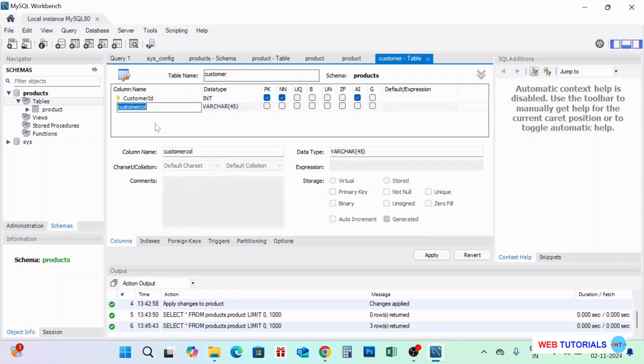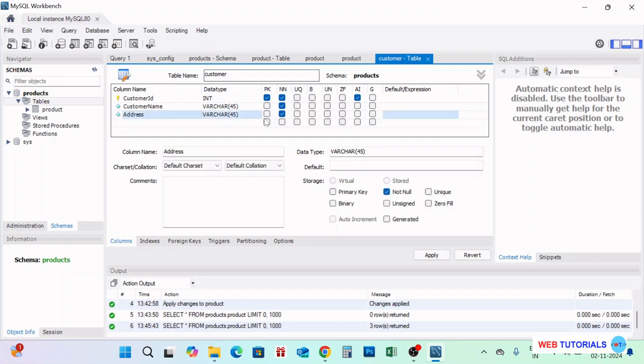So next field could be customer name. Let it be varchar. We need not set unique. Sorry, we can set not null. It need not be unique because there could be more than one customer with the same name. So not null is enough for that. Then address, it will be varchar. That's enough. Not null can be applied.